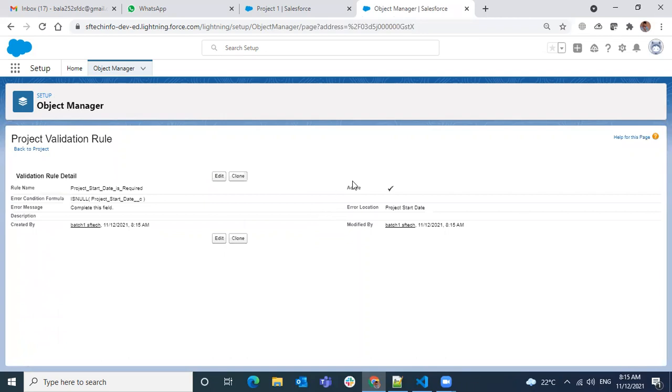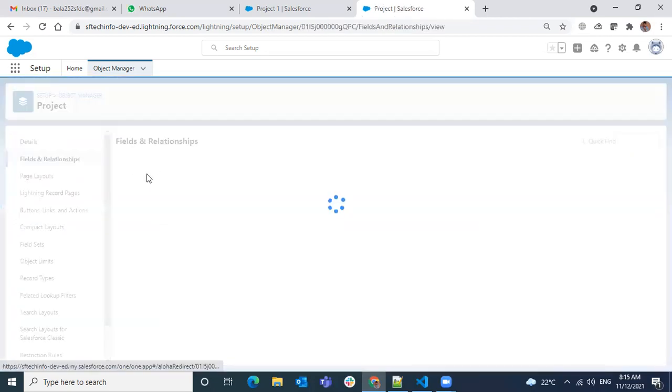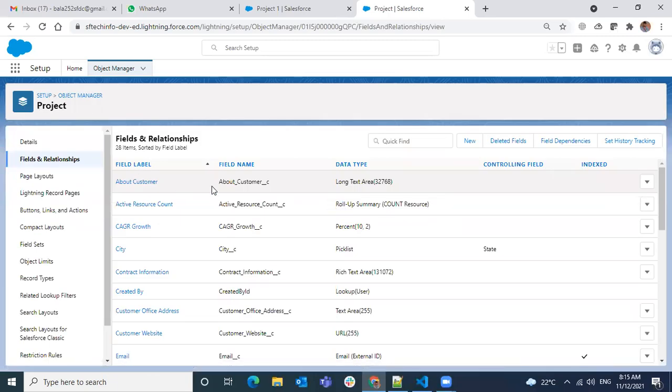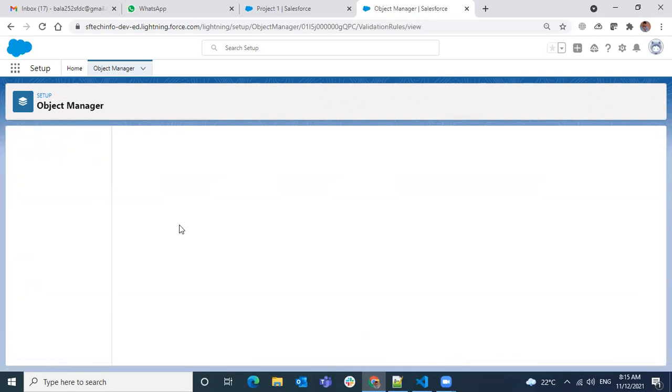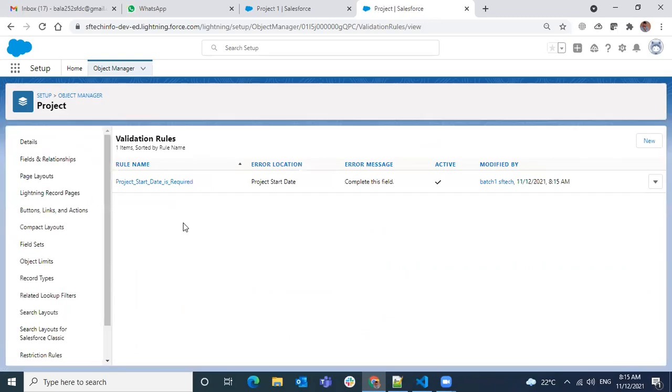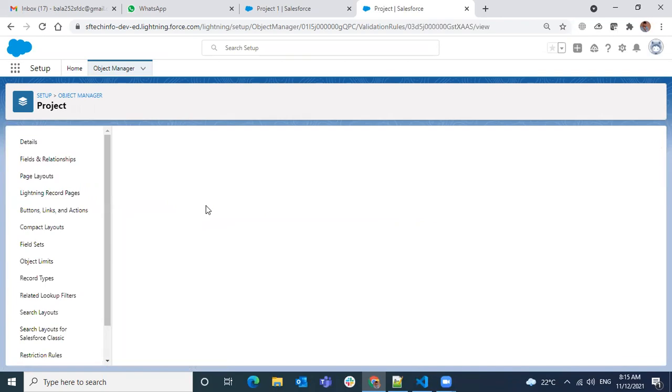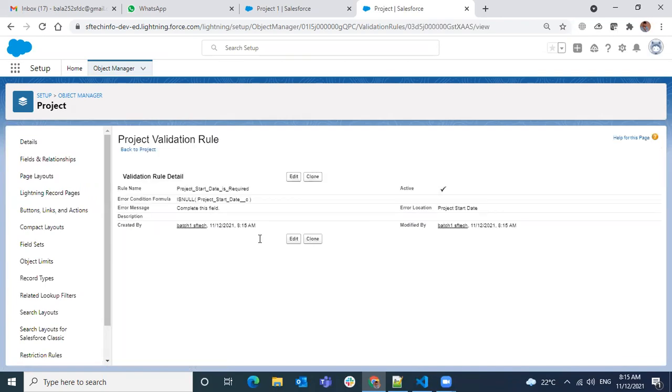In place of is null, if we give is blank, will it still work, or in some scenarios it won't work? Is blank usually we apply on text fields, where we have blank values, right? Usually, but date is not a text field.